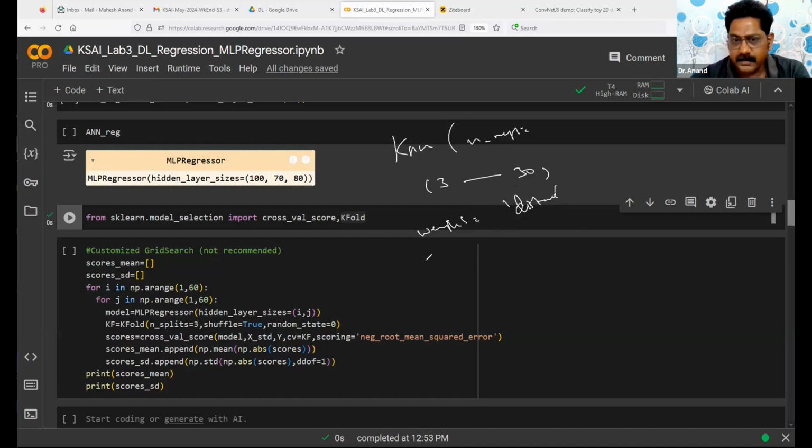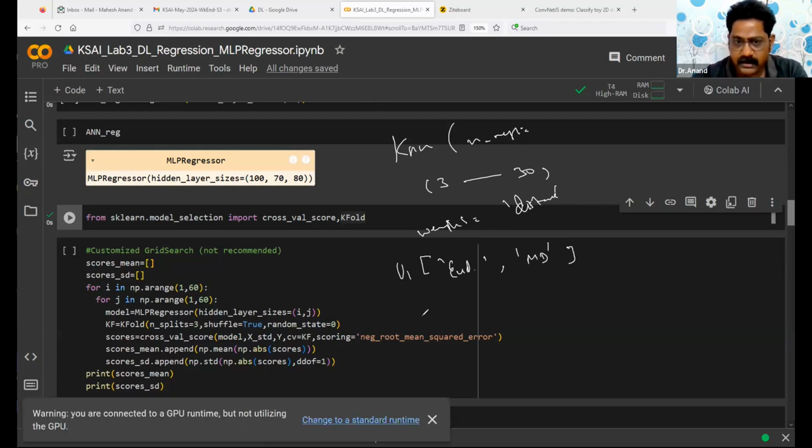One hyperparameter is like a string, say option 1, option 2. Maybe I'll consider a distance metric: one is Euclidean distance, another may be Manhattan distance. This is variable 1. Variable 2 is numeric.